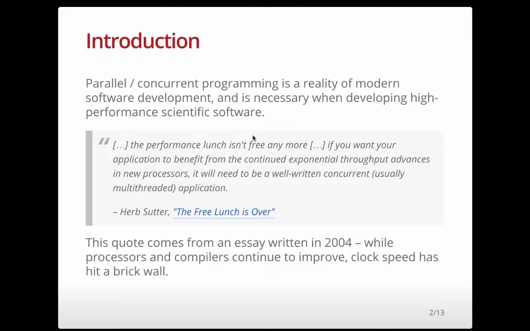I've got here a quote from Herb Sutter, who is kind of a C++ / high-performance computing guru over at Microsoft. He wrote in this article, "The Free Lunch is Over," that the performance lunch isn't free anymore. If you want your application to benefit from continued exponential throughput advances in new processors, it will need to be a well-written, concurrent, usually multi-threaded application. Now this is a quote from an essay written in 2004. That's like 12 years ago now.